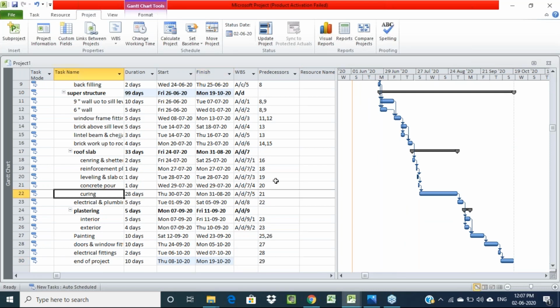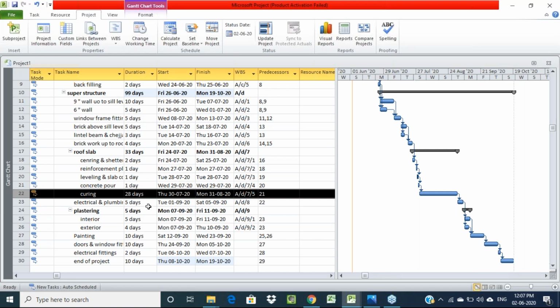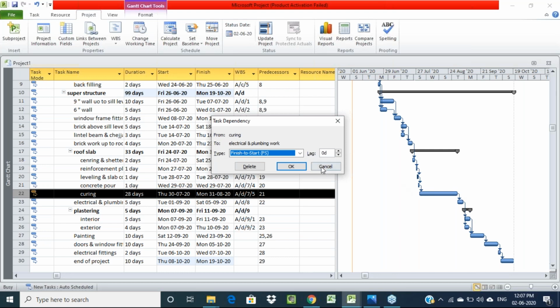For example, here, curing. For curing we have provided 28 days. We can't wait 28 days for curing. Generally in normal huge constructions, they will provide 14 days of curing. Apart from that, plastering and electrical works will start simultaneously, right? So likewise here also, if you want to start, we can provide constraints. Whatever you are seeing here, just click on it.